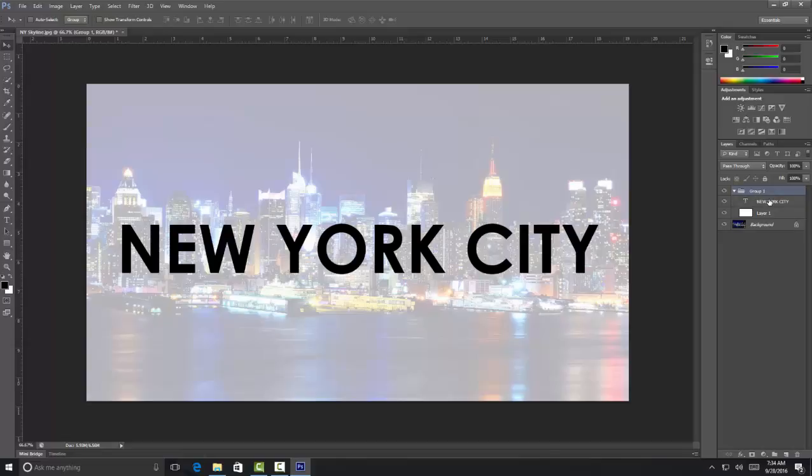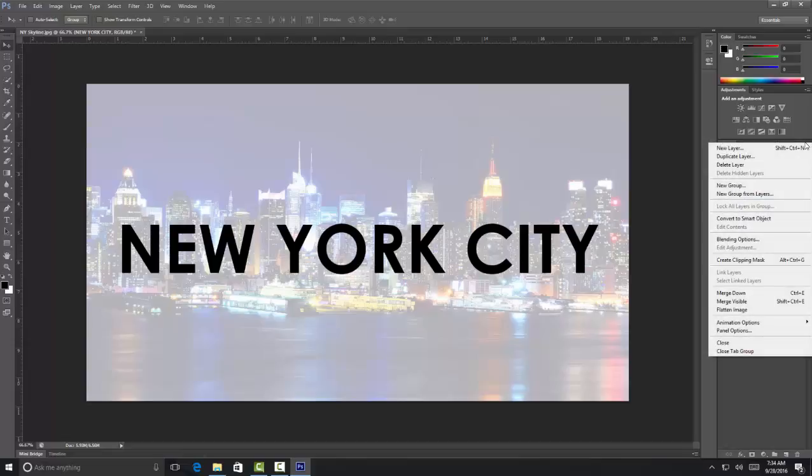Now that the two layers are inside their own group, we can add our transparency effect to the text. Click on the type layer to select it. With the type layer selected, click on the small menu icon in the top right corner of the Layers panel. This opens a menu with various Layers panel related options. Choose Blending Options from the list.